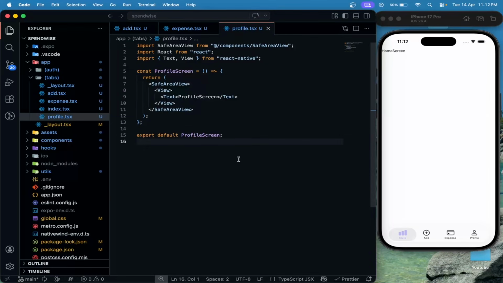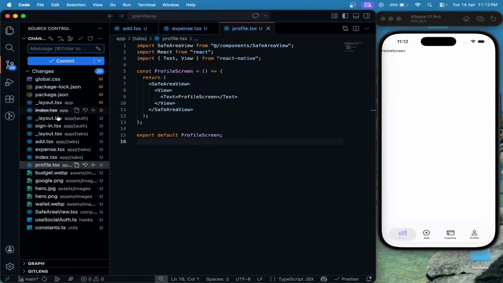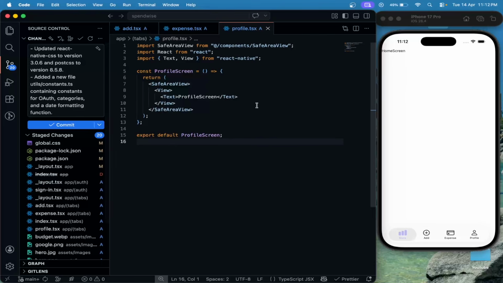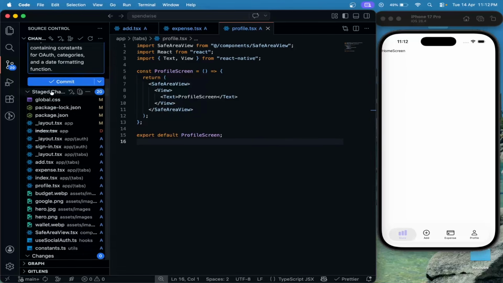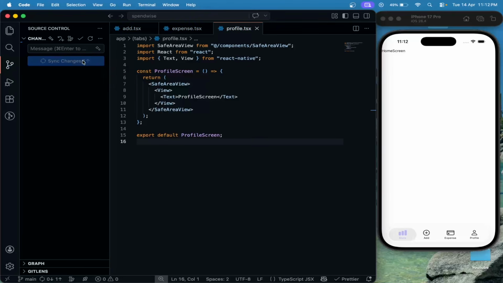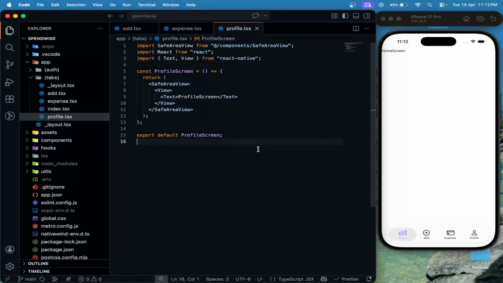Before ending this, let's push all of our code to the GitHub. I will add all the changes. Let's use AI to write the commit message. And I hope you have understood this section. In this section, we have set up the authentication and tabs. So here we have this nice beautiful commit message, and let's commit this. The changes are committed to our repo. I will end this section here and I will meet you in the next section.